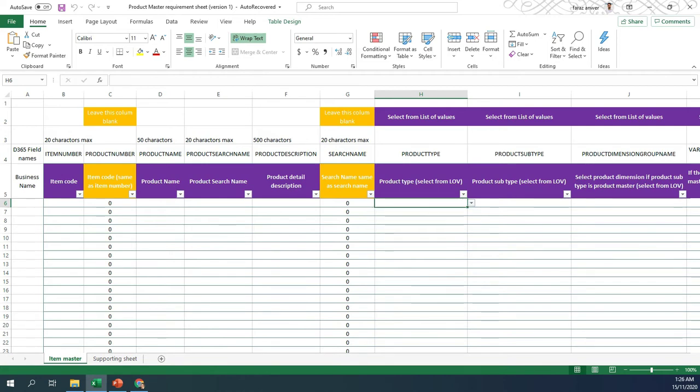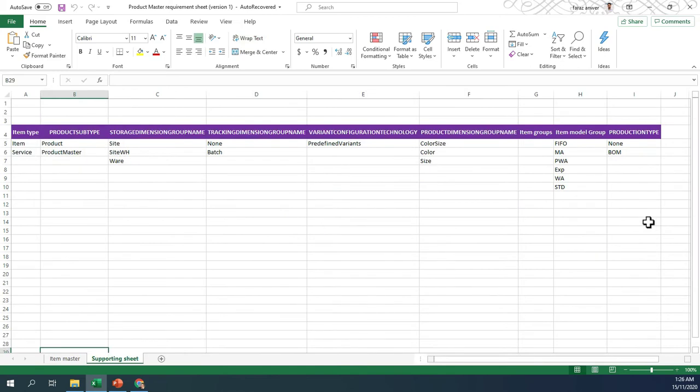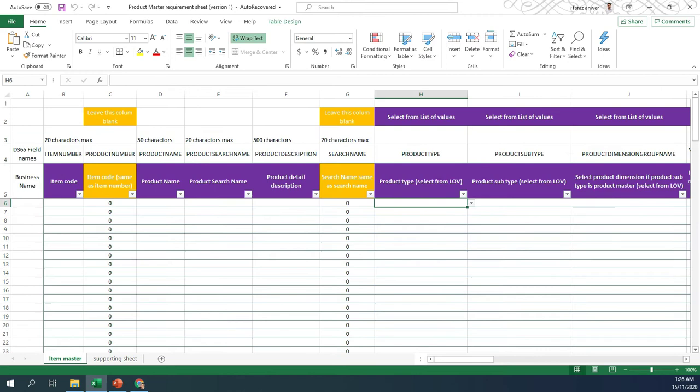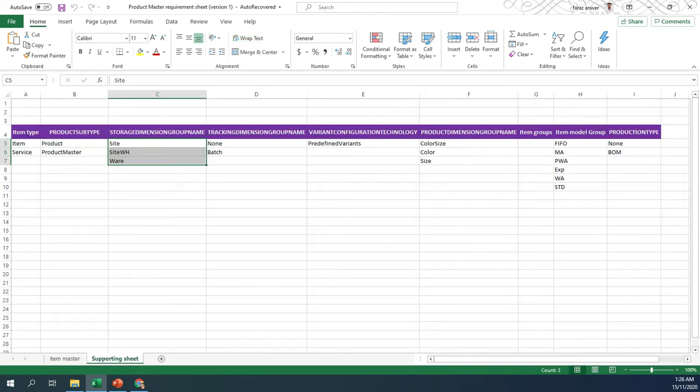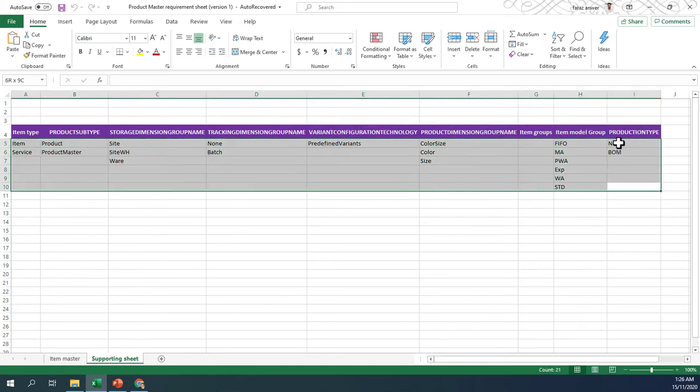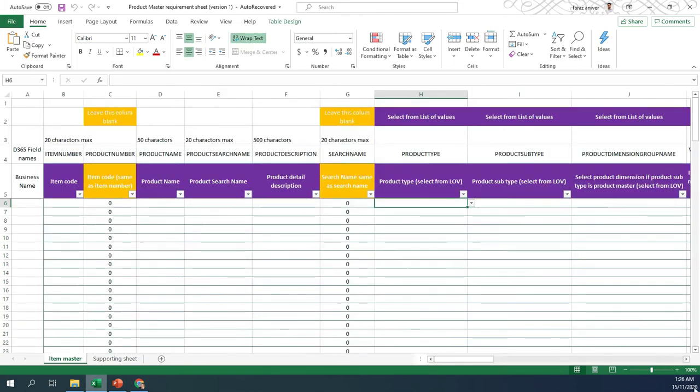Okay, this is my supporting file. Any list of values columns in the sheets are here. You can add the values here easily and you can ask the user to select them over here. I am assuming that these setups will already be decided with the client when you are getting this information. Okay, this is important.